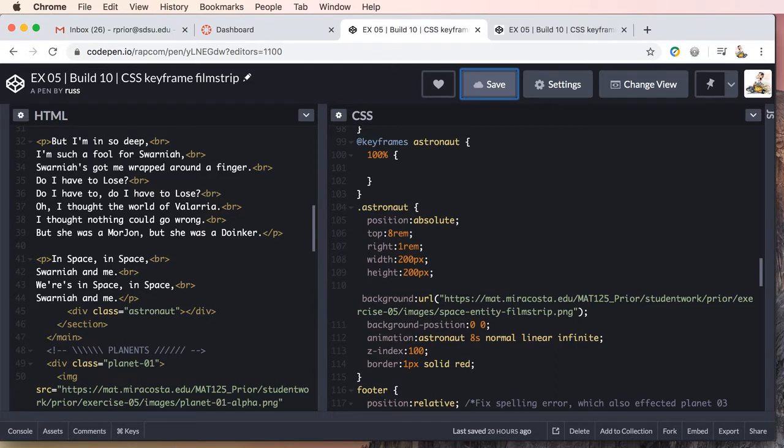So I'm just going to point out that I created a div, and I placed this div before the closing section where my lyrics are, okay? And we're going to use class astronaut, and then we're going to create our rule for our astronaut. I'm going to use absolute position. Well, I'm going to go ahead and use top and right positioning to get this in place. And I'm going to set my width 200 by 200.